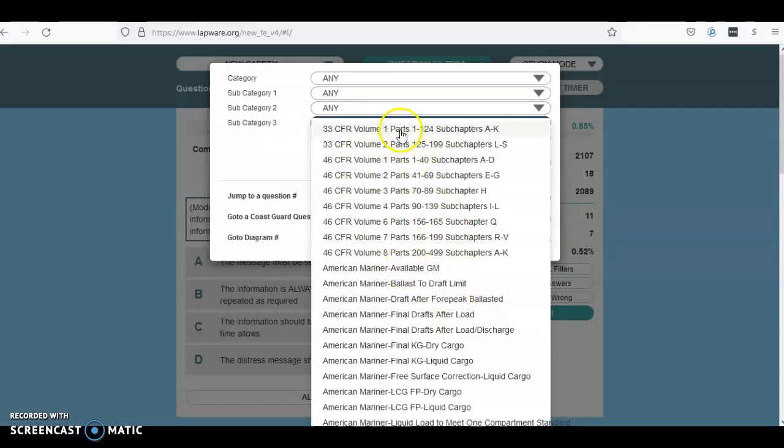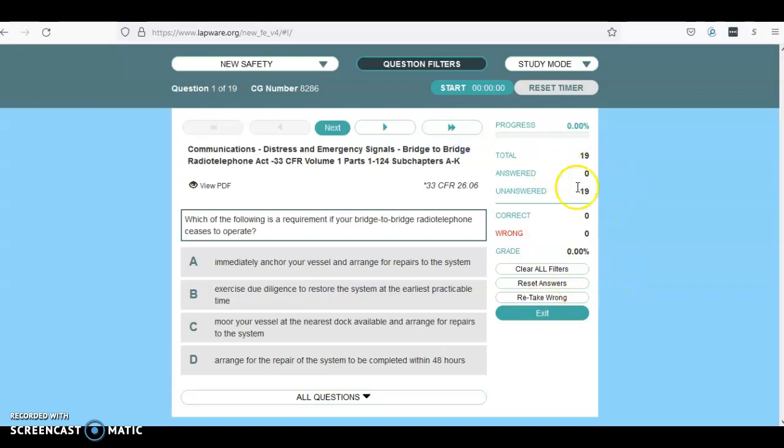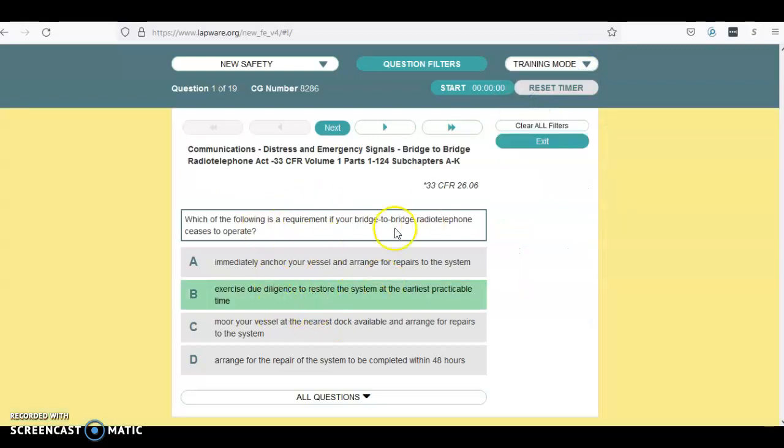So you have all your CFRs. If you click just that one and apply, you'll see that that particular one has 19 questions, right? And again, you can still set it up in training mode where you can just read the question and read the right answer. Boom, boom, boom, boom. So this is parts 1 through 124, subchapters A through K, of 33 CFR. I don't know if this will help.